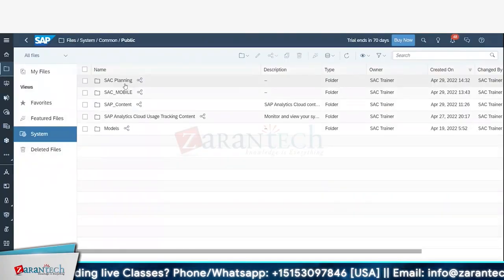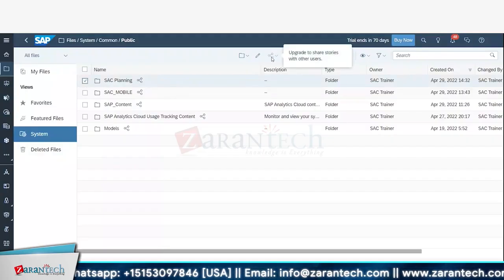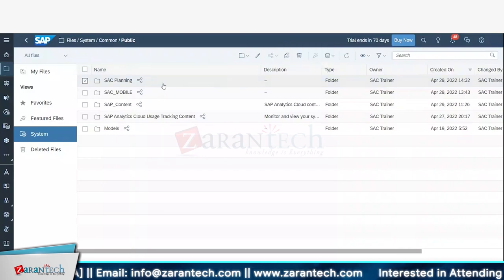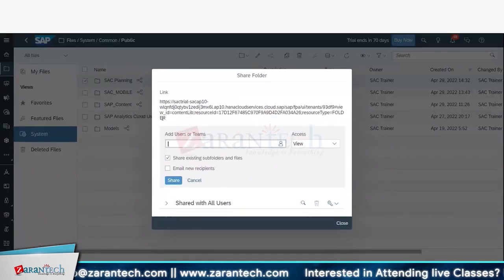So in order to enable the folder access rights, there is an option here, share. You can click on this icon, or you can select this folder and click on this option here. By default it's disabled because it's a trial access, but generally you will have this share icon where you can share with users. So let me click on this share icon. If you click on the share icon, what you are seeing is the link of the folder.